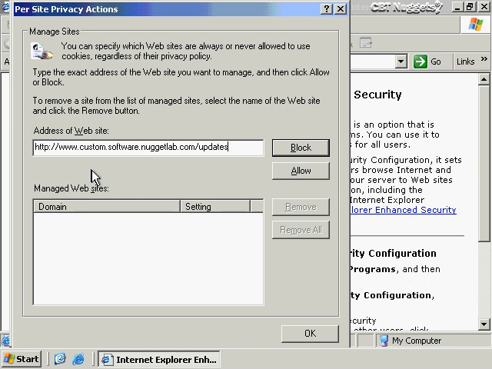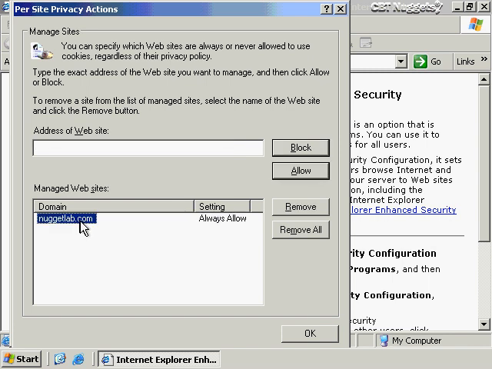But once that's been added in, I will click on Allow, and now this location does show up just as the domain here, but it actually shows the entire website that I typed in there. Now it will allow me to access cookies from that specific site.